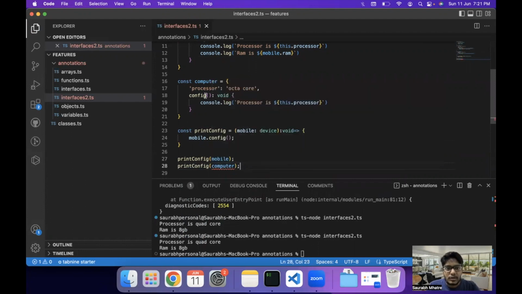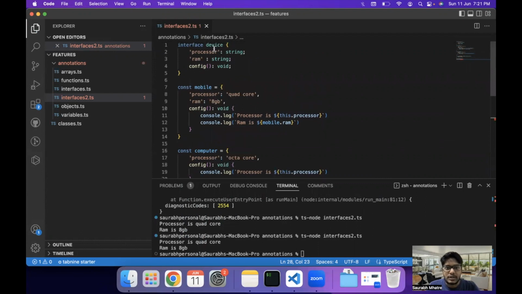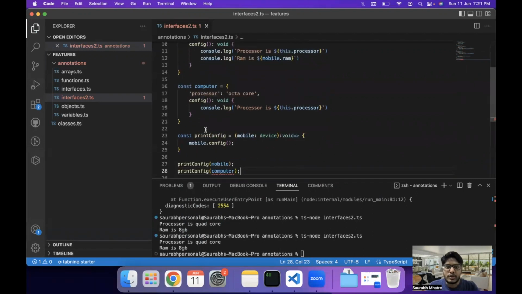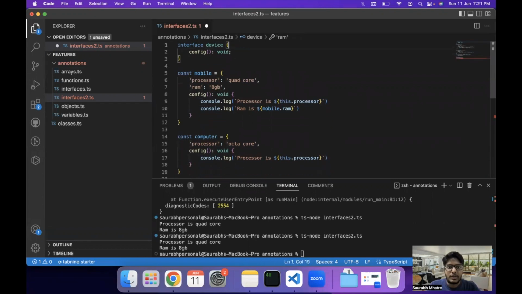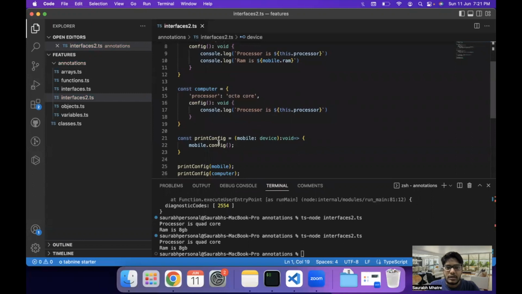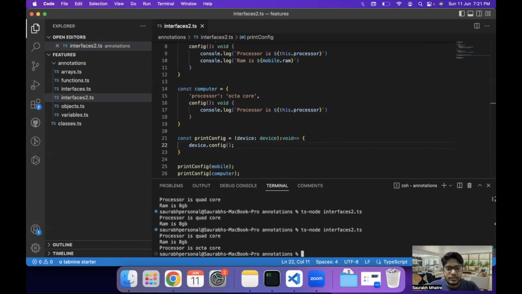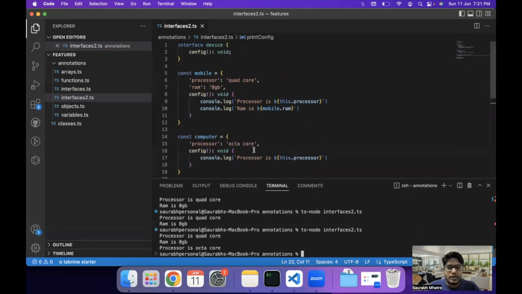The reason there is an error is that we have defined processor and RAM in this interface, but it does not find the RAM in the computer object. So if you want to extend this interface to be used in both cases, we can remove the processor and RAM, and just keep the config, and by this the error goes away. Now this is no longer a mobile, so we can go with device, and we write Device.config here, and we save it and run it again. Now as you can see, we have the mobile configuration and then the computer configuration printed out. So this is one of the ways in which you can use a common interface across different objects.